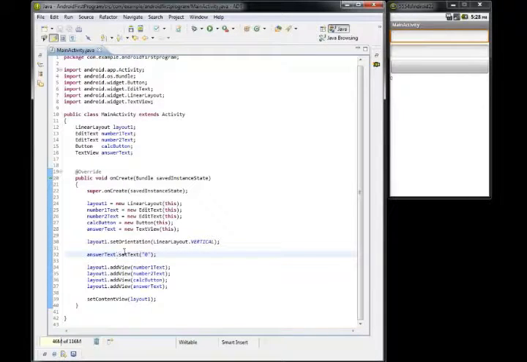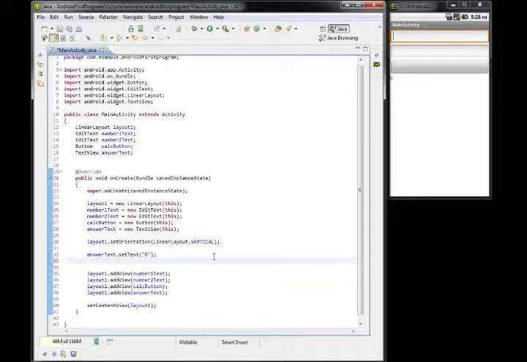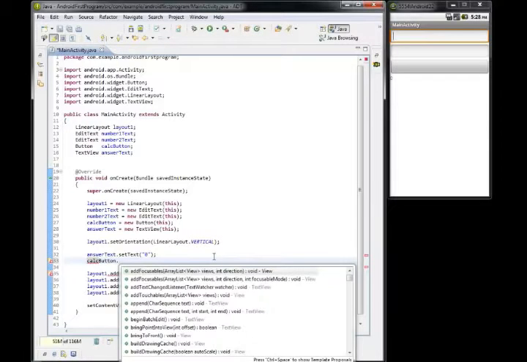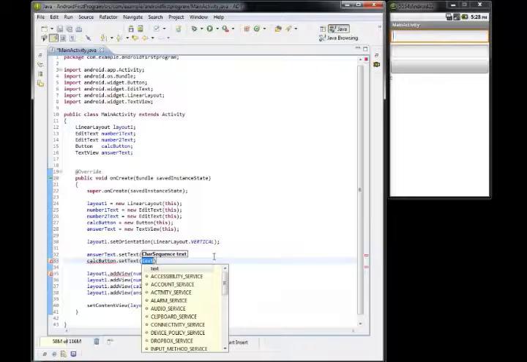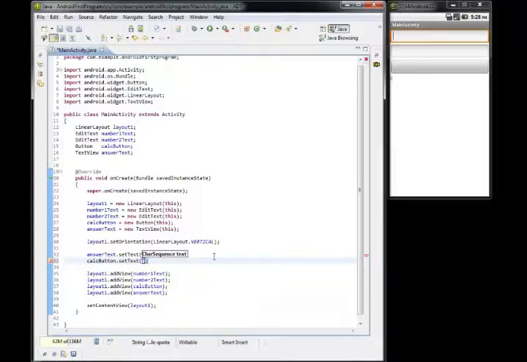So just like we did right here setting the text, we'll do the same thing with the button. And we'll say calc button, set your text to the following phrase. Now notice I've got double quotes around this. Just like that. Alright. Now that's going to put press to calculate right there.